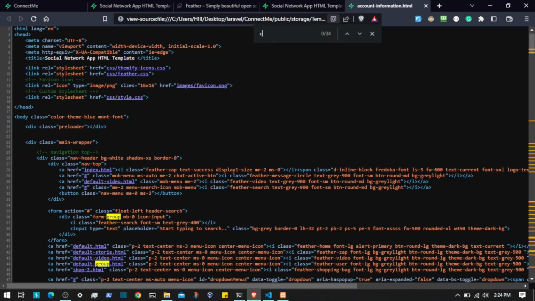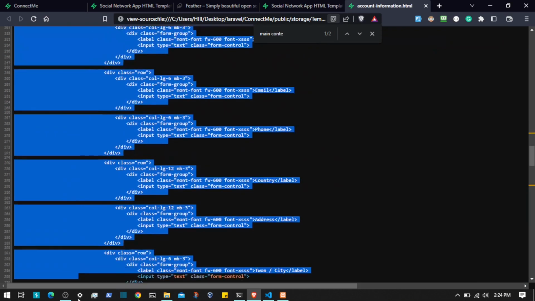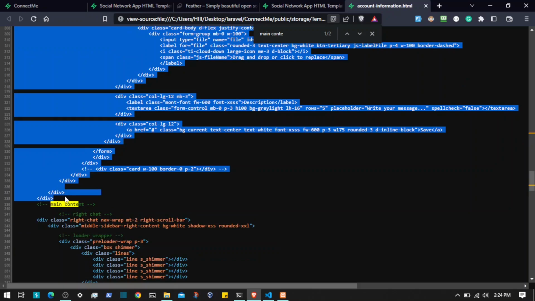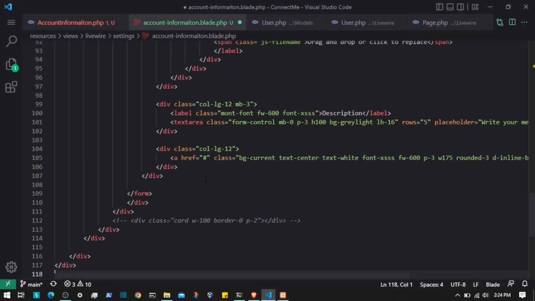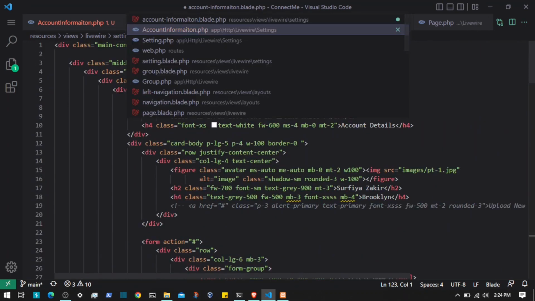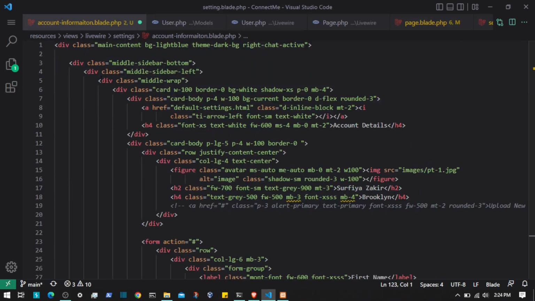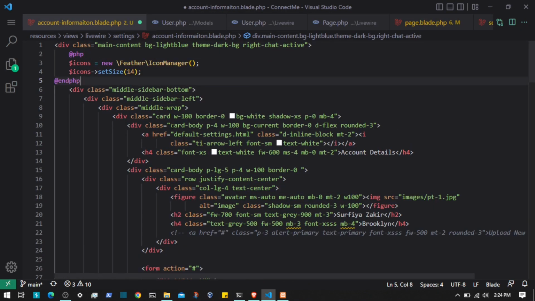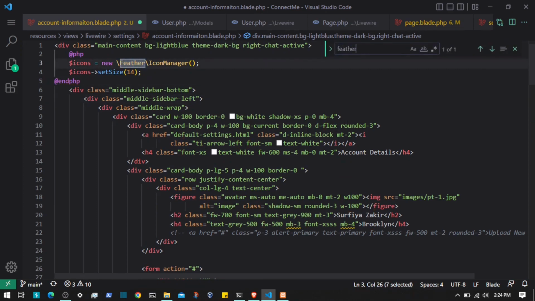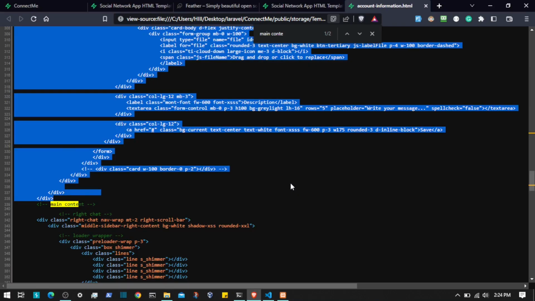So I'm going to search for the main content here, and I'm going to copy that till this point. I'm going to paste that and format that, and let's just include the icons. So I'm going to copy everything from here, come right here and paste that. And if I search for feather, we have that. Now we don't have any icon. We can check that right here.